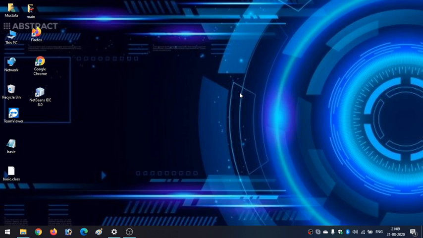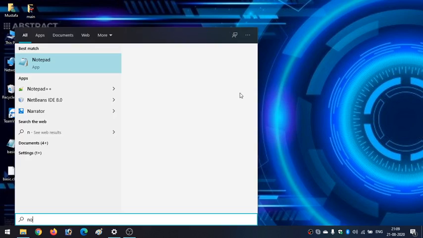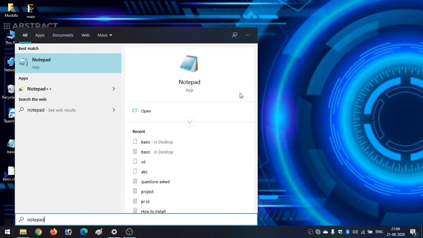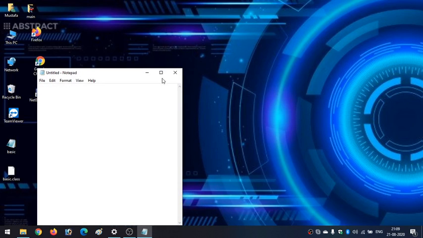I'm using editors like Notepad++ and Eclipse IDE and all that. But we will use Notepad in this basic video. So how to go to Notepad? Just click on the Windows key on the keyboard and search for Notepad.